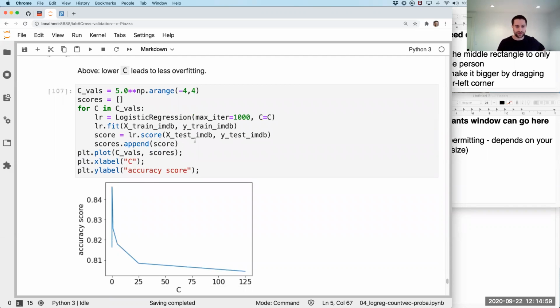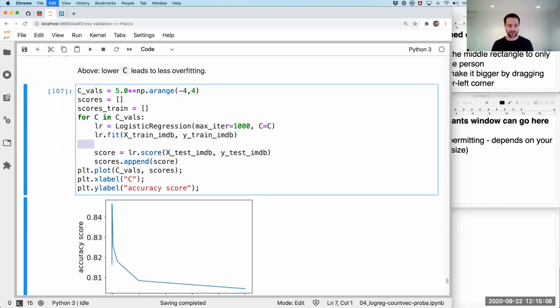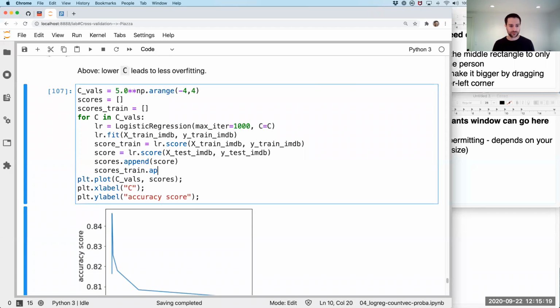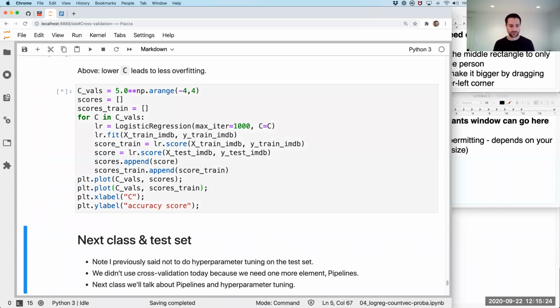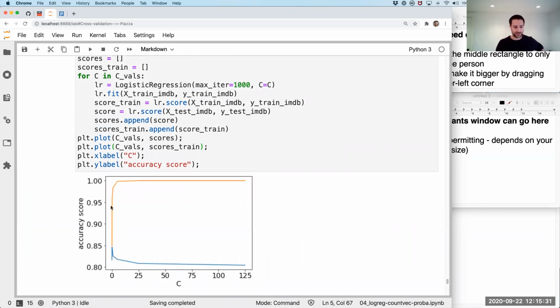So here we have the test score. I should really, let me just add this in. I really want to be showing you the train and test at the same time. I don't remember why I didn't do that. Okay, so the orange thing is the training score.